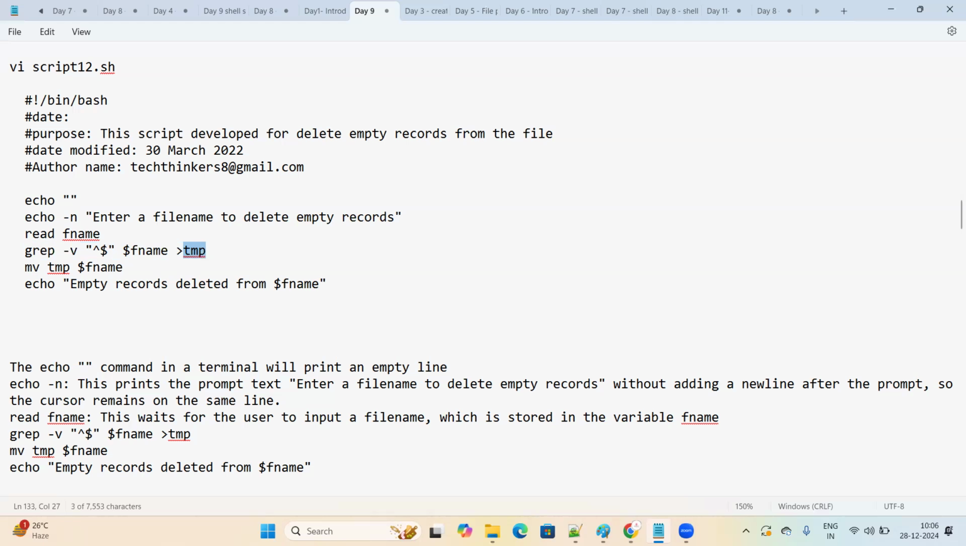In the next line, we are just renaming it from temp to the original file name. Whatever operation we are performing, we are temporarily storing the result in a temporary file, and after that we are renaming it with the move command. What is the meaning of the move command here? Move source file name and destination file name. This temp file name will be renamed as this fname. Finally, we are printing that empty records are deleted from the file.